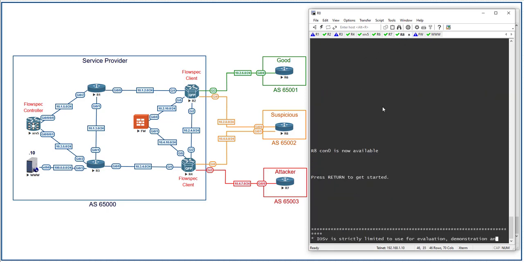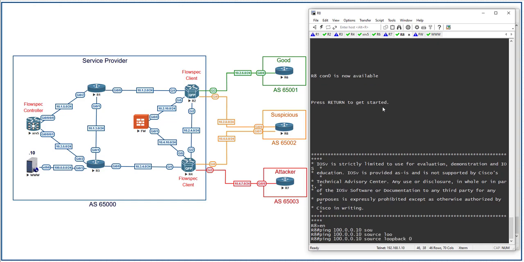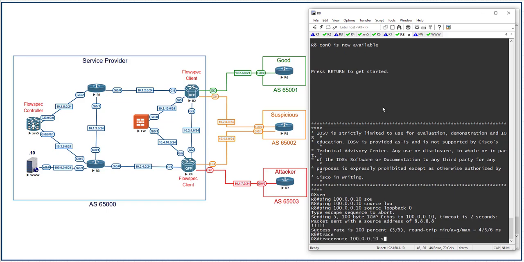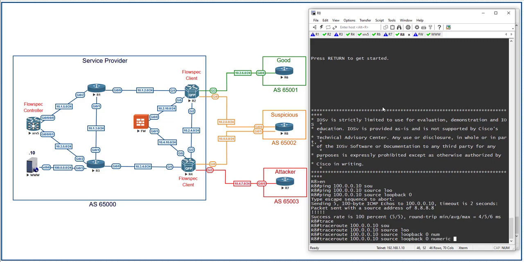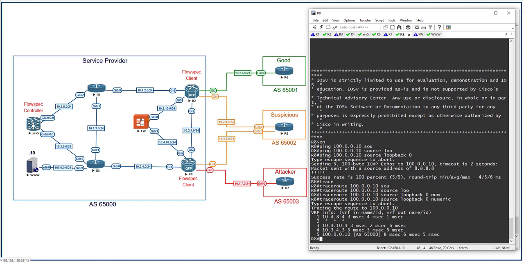In router 8 also, we can use the ping command, ping 100.0.0.10 with the source of loopback 0. We have connectivity, and then traceroute 100.0.0.10 with the source of loopback 0. Traffic went to router 4. Also here, don't forget, because we want to receive the answer of traceroute, the devices inside the service provider do not have IP address connectivity to the quad 8. Because of that, maybe you see some asterisks, but it's okay.